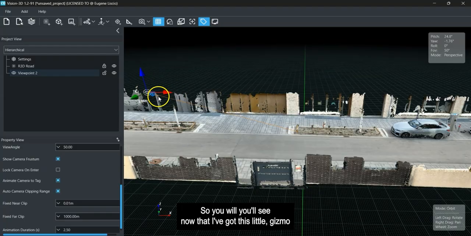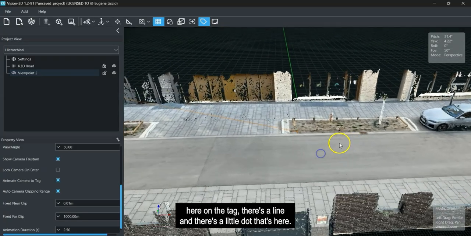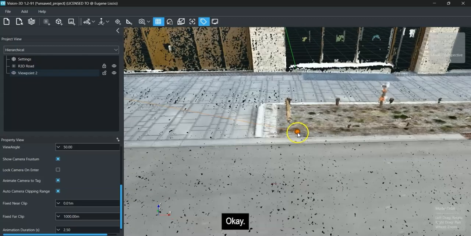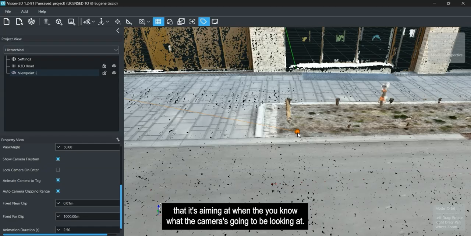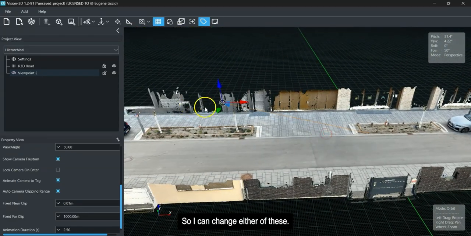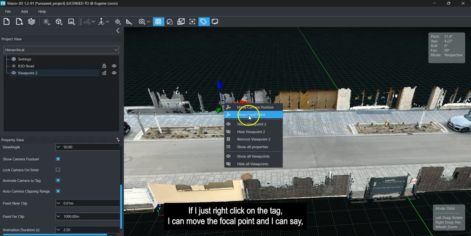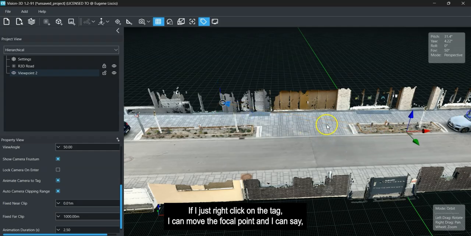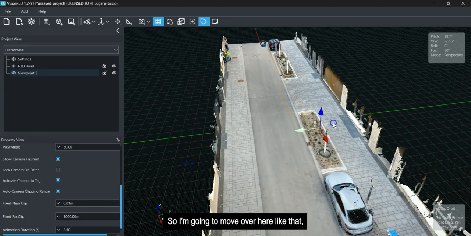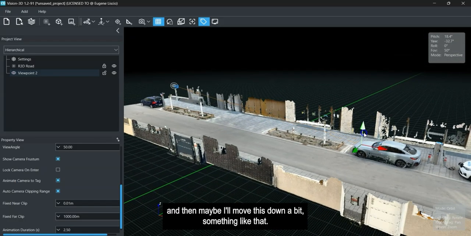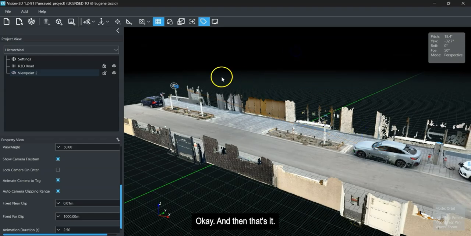So you'll see now that I've got this little gizmo here on the tag. There's a line, and there's a little dot that's here. This little dot is the focal point, or the point that the camera is going to be looking at. So I can change either of these. If I just right click on the tag, I can move the focal point, and I can say, hey, you know what? I want you to focus in on this car over here. So I'm going to move over here like that, and then maybe I'll move this down a bit, something like that. Okay, and then that's it.